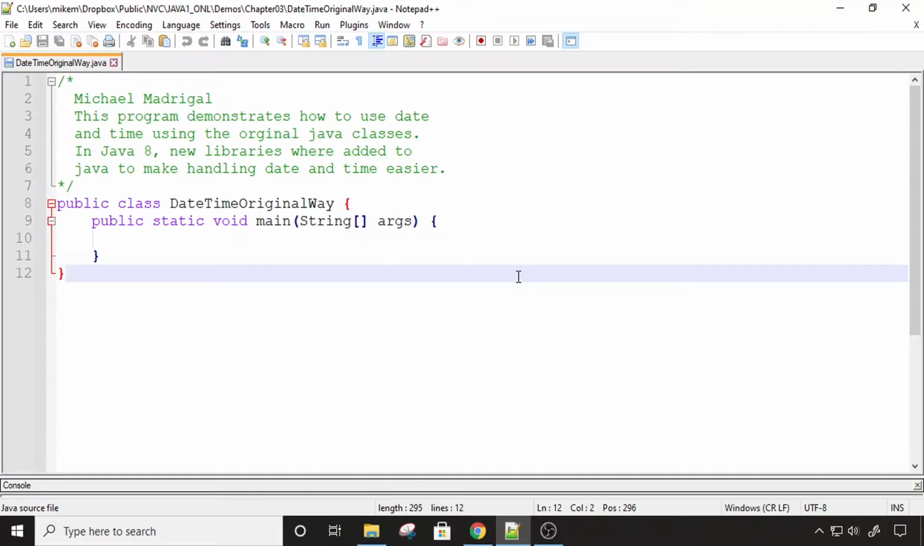So there's a few classes I wanted to go over for handling date. When Java first came out, it had some classes that it used to handle date. But then Java made an update in Java 8 to provide new classes to handle date and time, and it made it a lot easier to get a date and time. So the original way to get date and time is to use the calendar class.